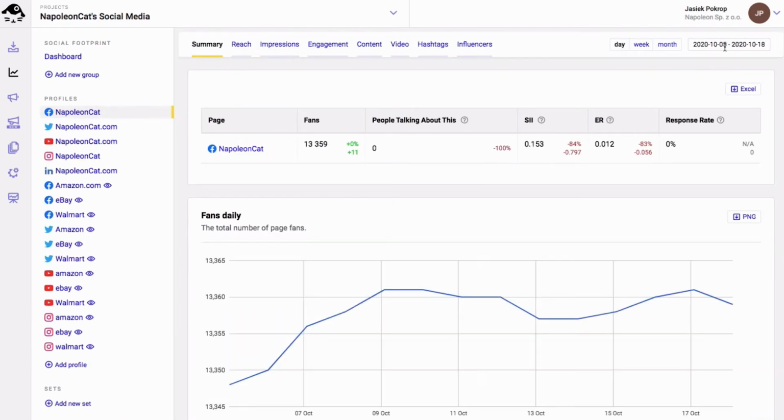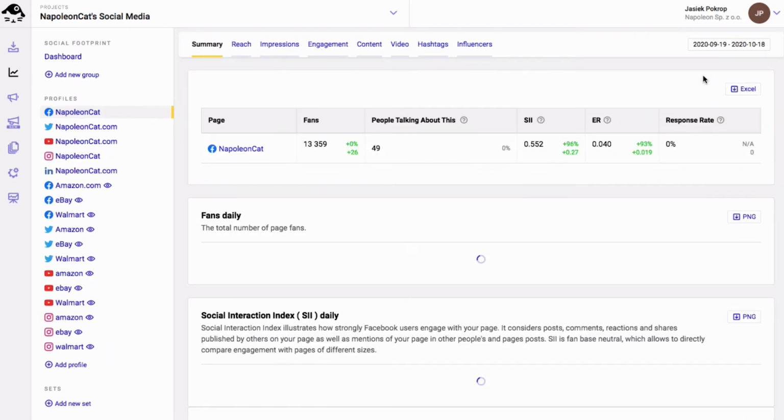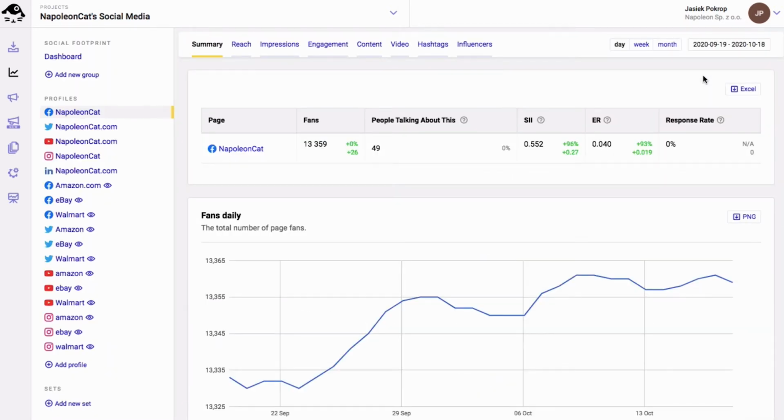On the right, you'll have the option to set a custom time period for your analysis. If you're looking for data that reaches back further than 2 months, just contact us, and we should be able to help you out with that. You can have your data presented to you in a daily, weekly, or a monthly breakdown.